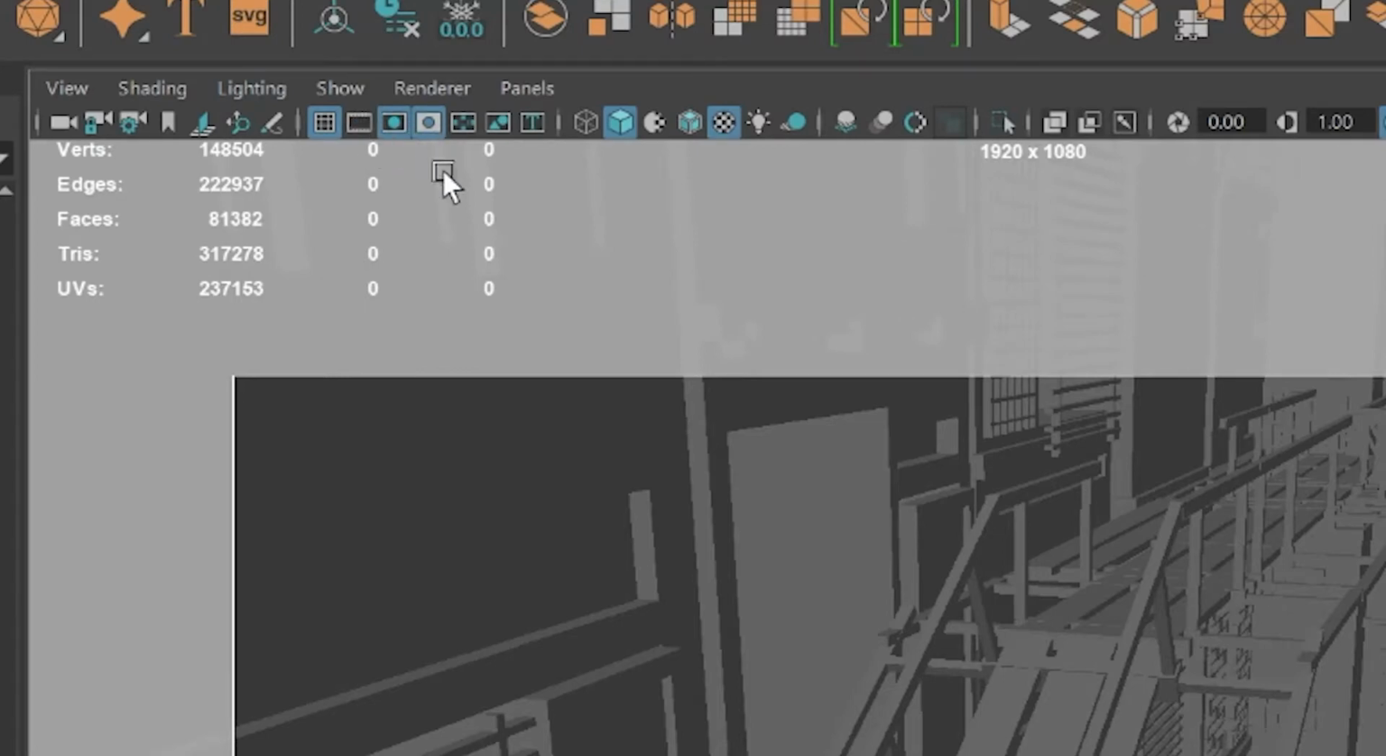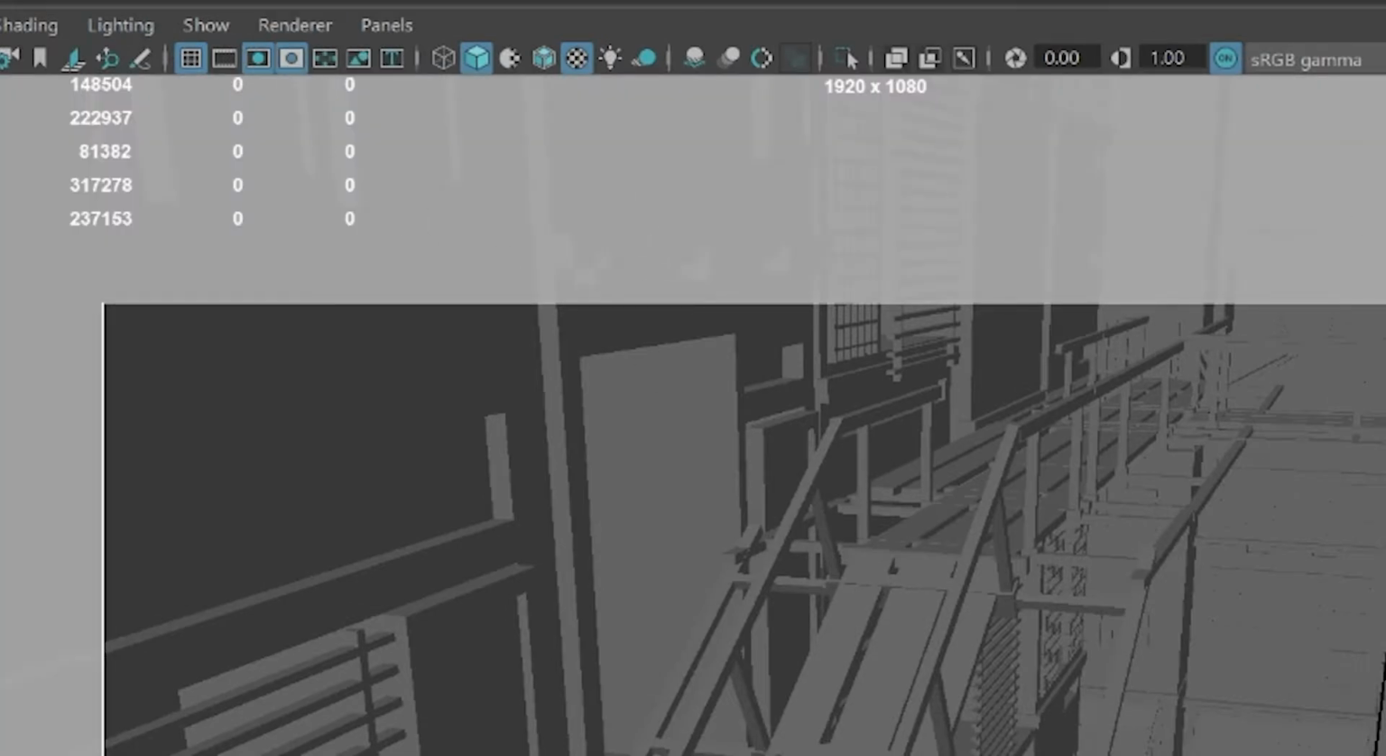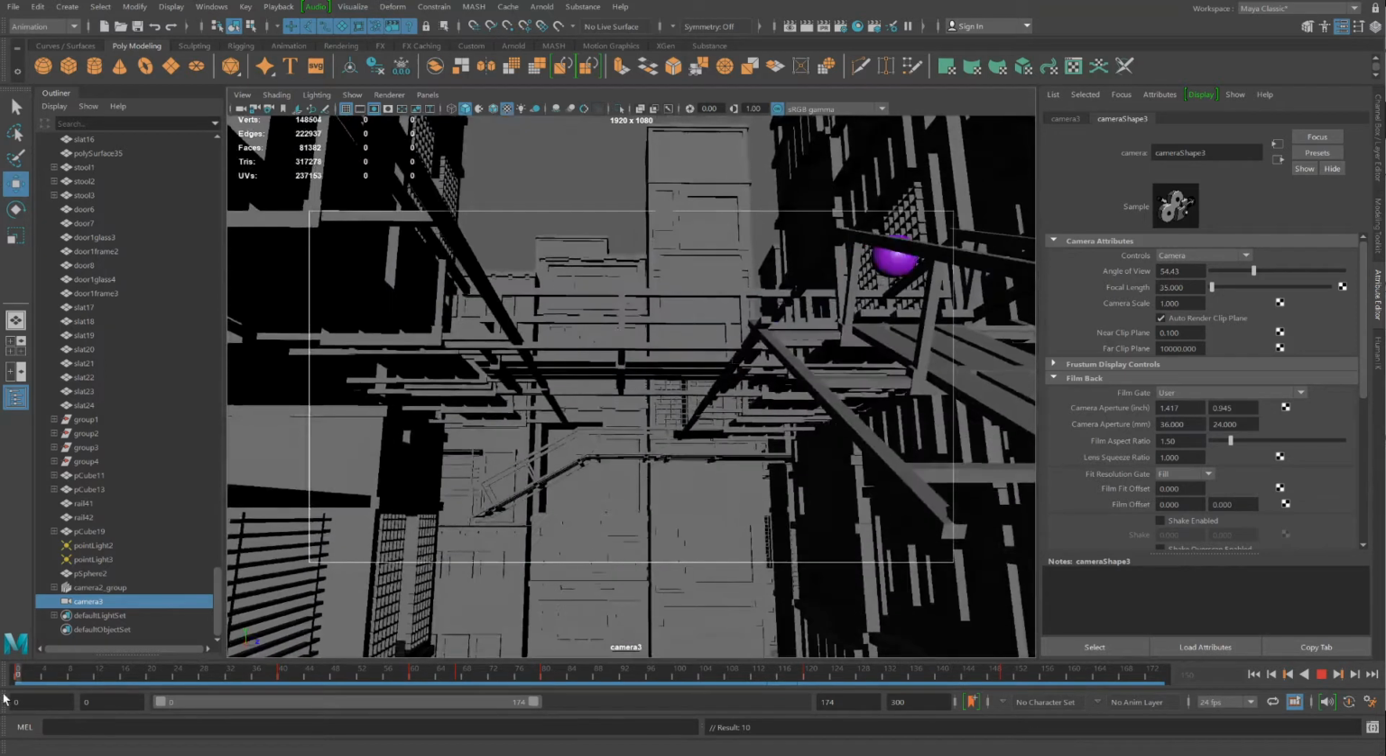Because these two are checked, we're able to see an accurate view. Just click this one to see the framing, and this one will hide anything out of frame. I'm going to turn this off. And you're ready to render all this. This is what you have to do.